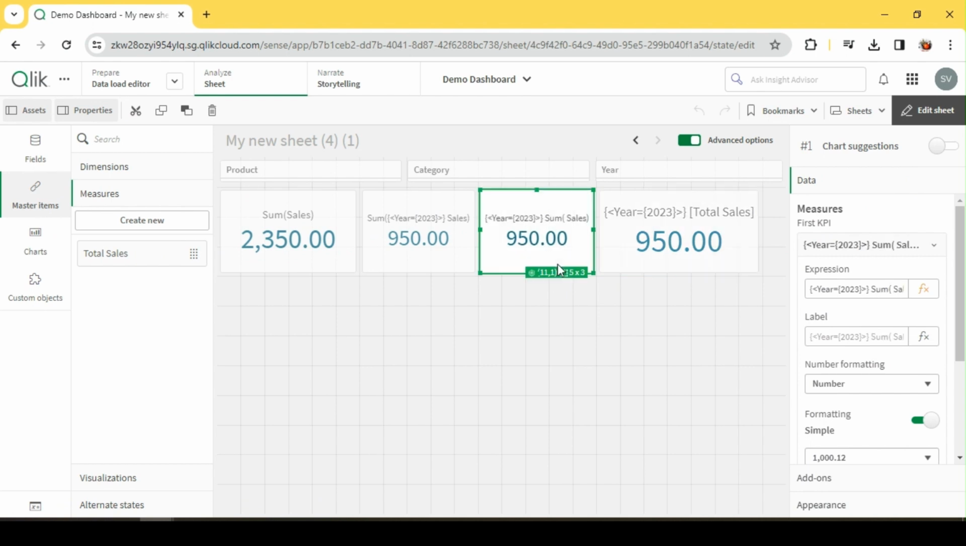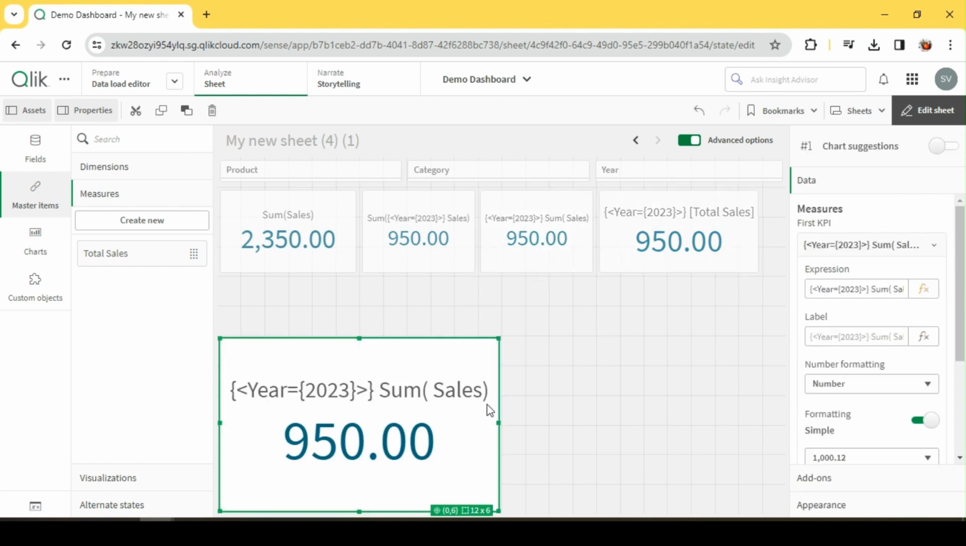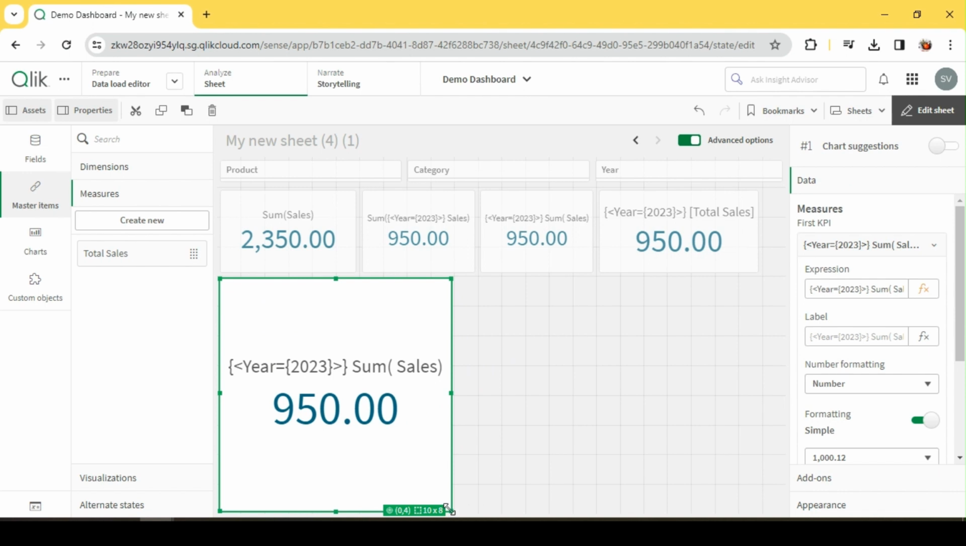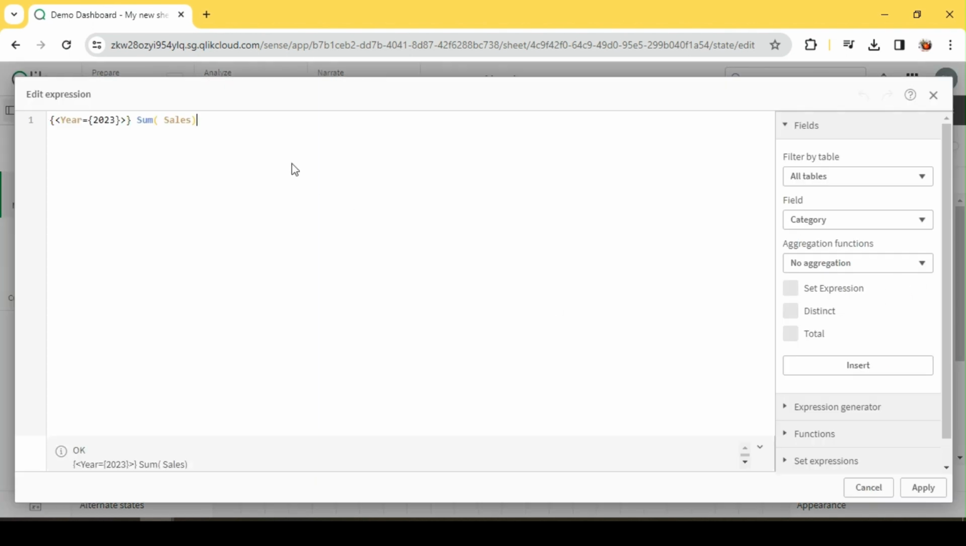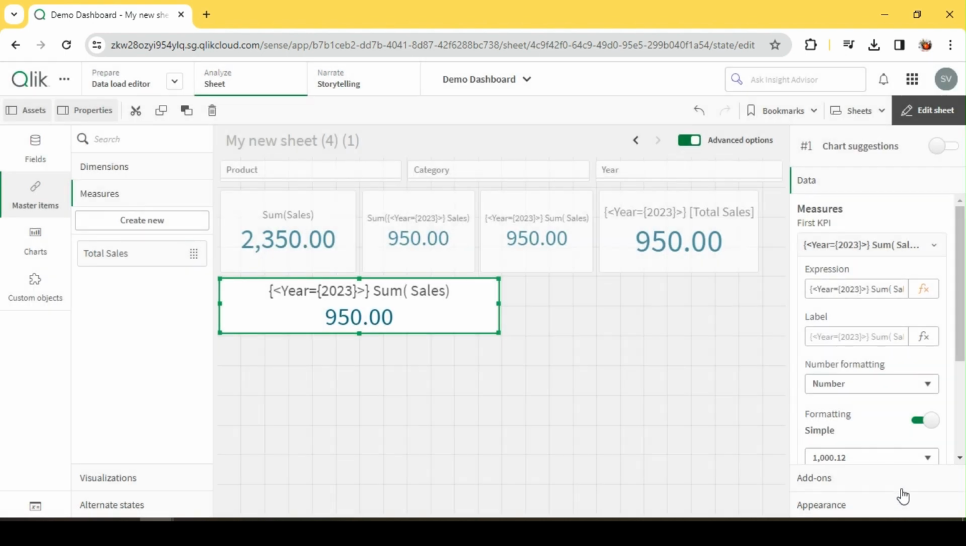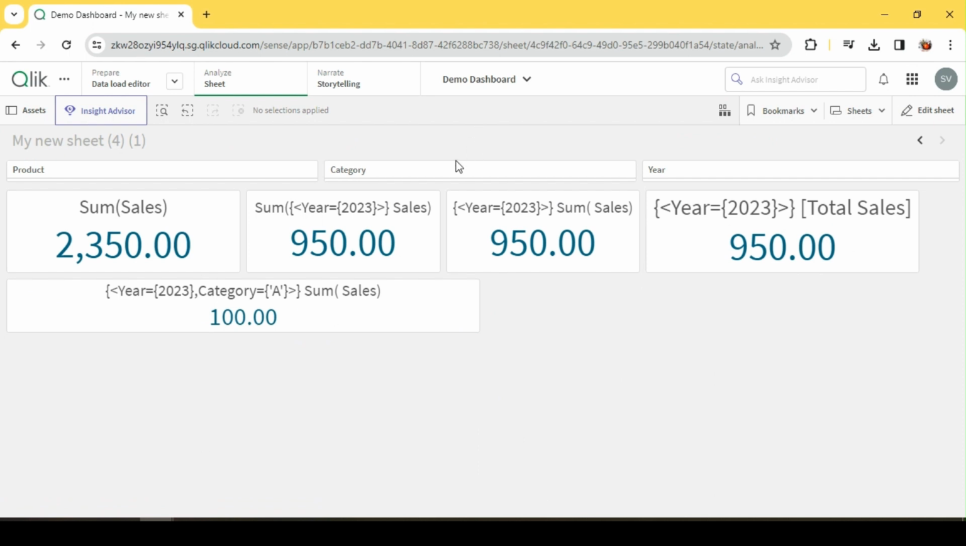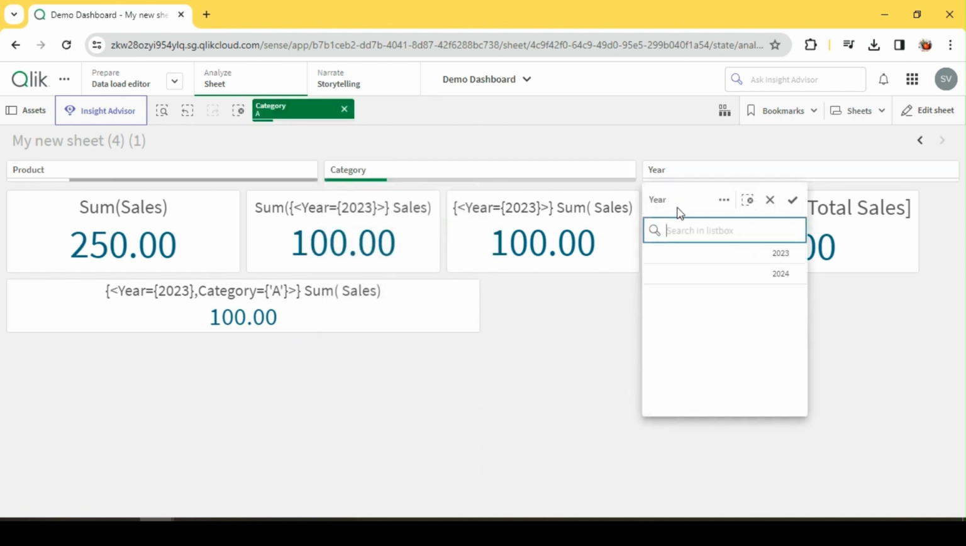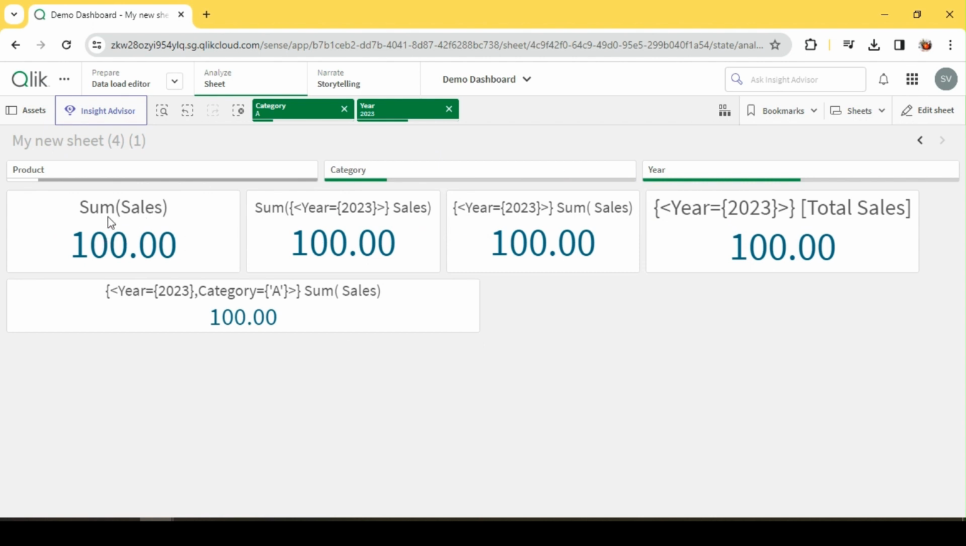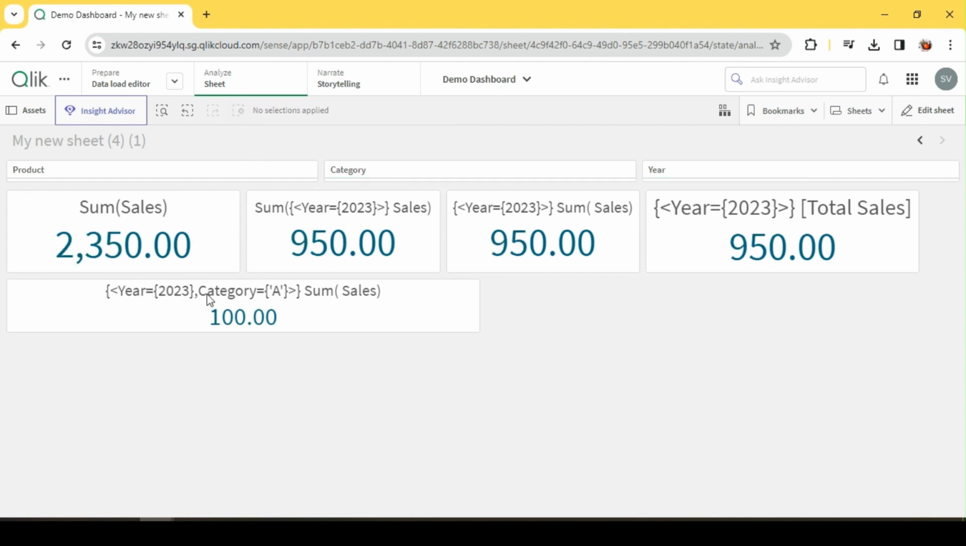We can also pass multiple values. Let me show you a simple example. Let's say I'll add one more value called Category. Category is equal to A, being a string, it will be inside single quotes. So 2023, category A. This is the sales for category A in the year 2023. Let's quickly validate that. Year 2023, 100, right? You see here. Similarly, we can add multiple fields and multiple filters on top of it.